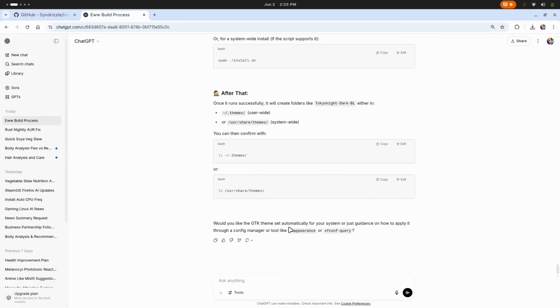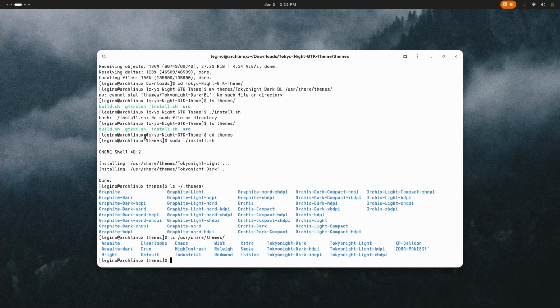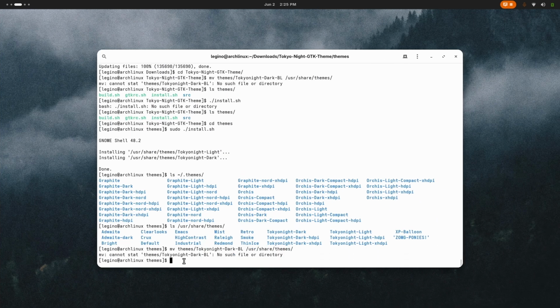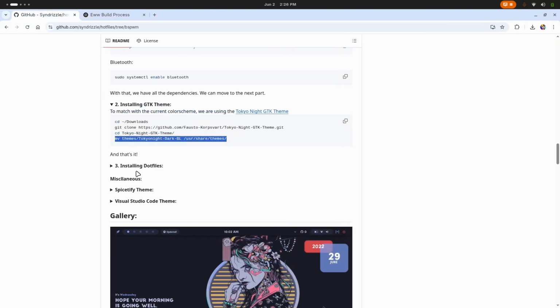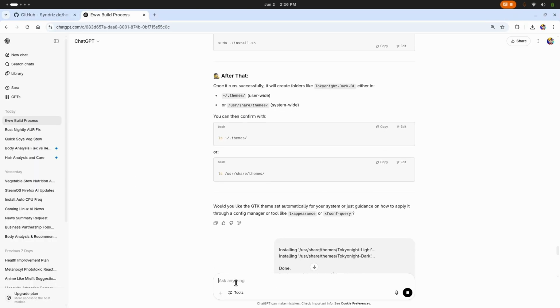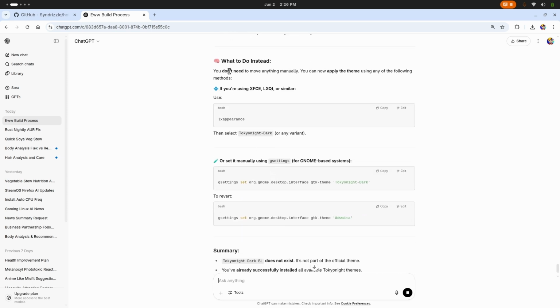Now, would you like GDK set actual? Okay, now I need to do this. Again, let me just install it normally. Now it should do it. Again, Control C, go here, Control V. Themes installed for users only. So you don't need to move anything manually.